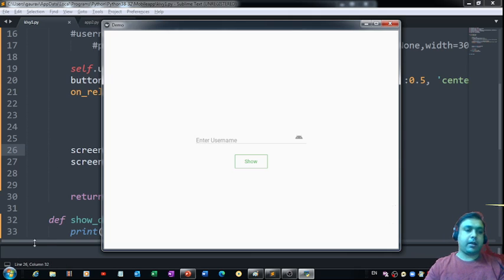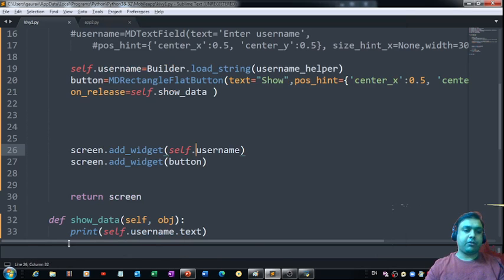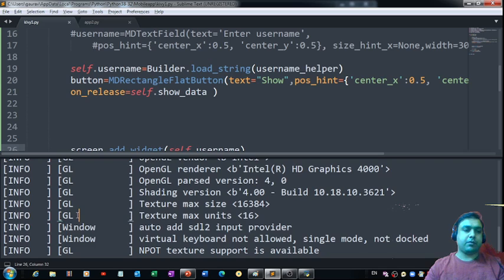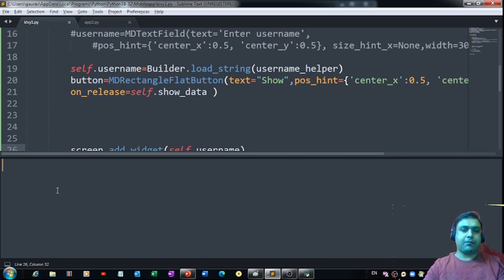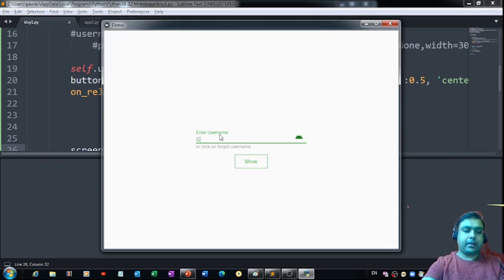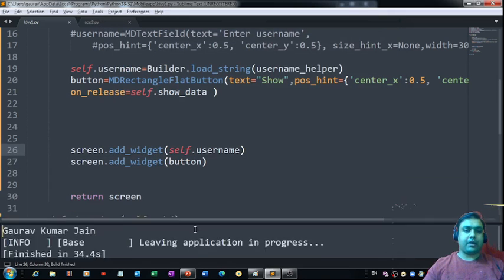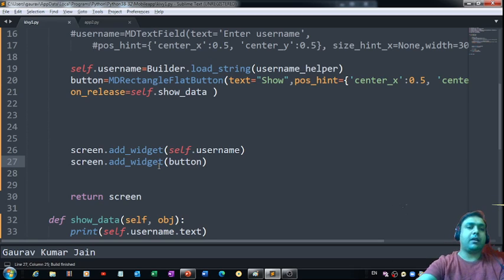Okay, so we have this input box and this button here on this mobile application screen. Let me enlarge the size of this console panel. We have nothing inside it right now. Let me type my own name, Gaurav Kumar Jain, and the moment I hit the show button, let's see whether we'll be able to get this name reflected here in this console or not. So we are able to see this name here, right? This function is working perfectly fine.